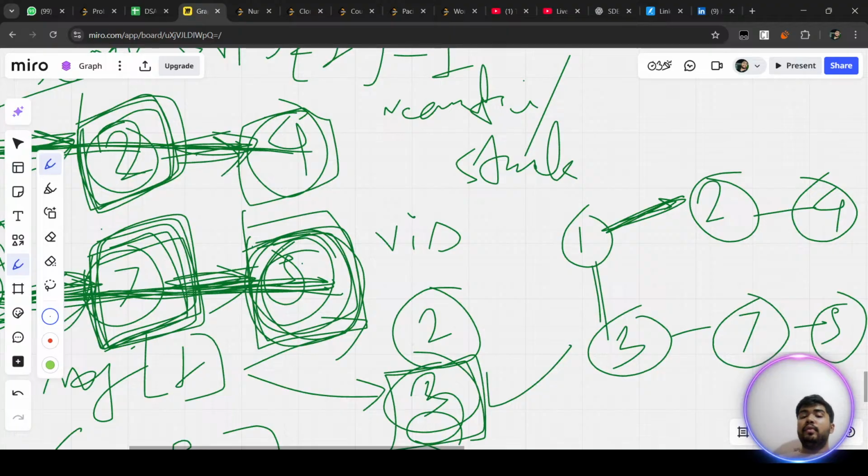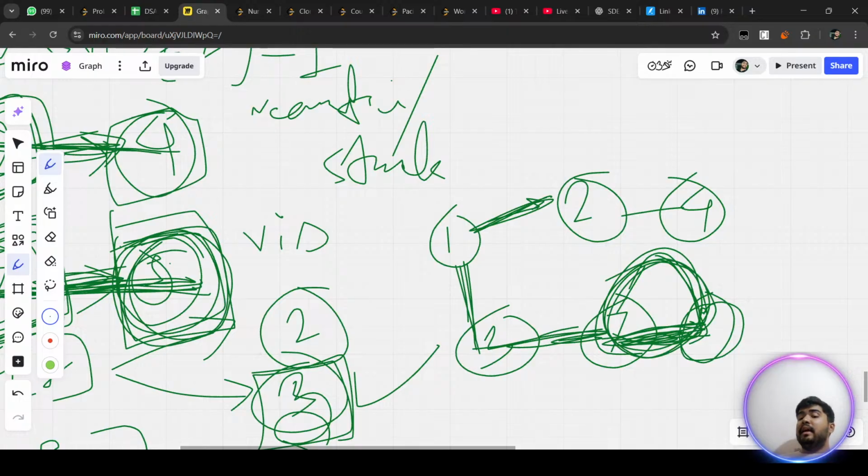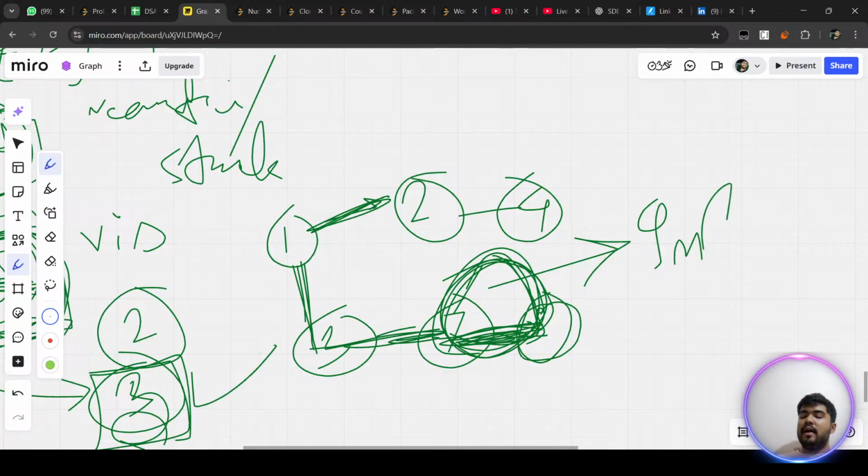When we are doing the DFS for 3, you go to 7, and from 7 you go to 5. Now, what is the neighbor of 5? 7 is also a neighbor of 5, because it's undirected. So from 5 you can again come back to 7, and from 7 you can again go to 5, and from 5 again to 7. This is going to create an infinite loop as you are traversing.